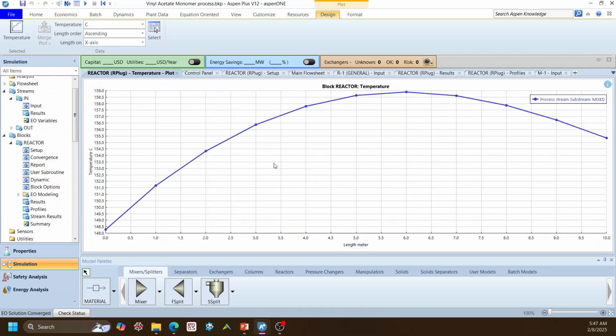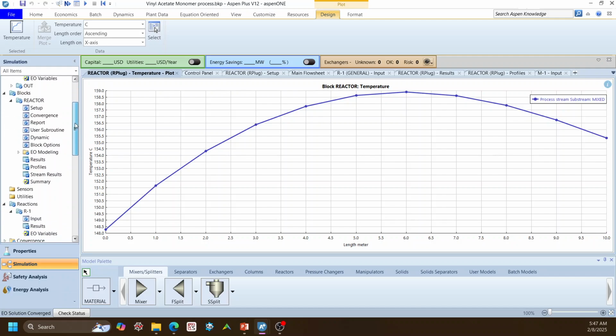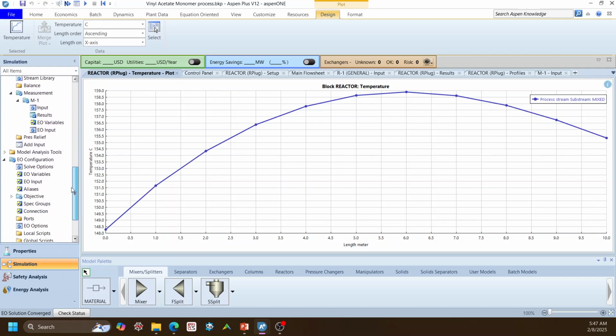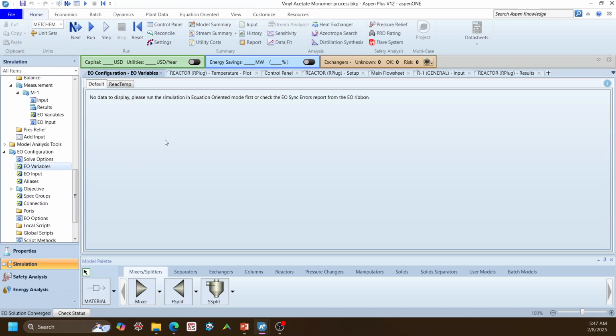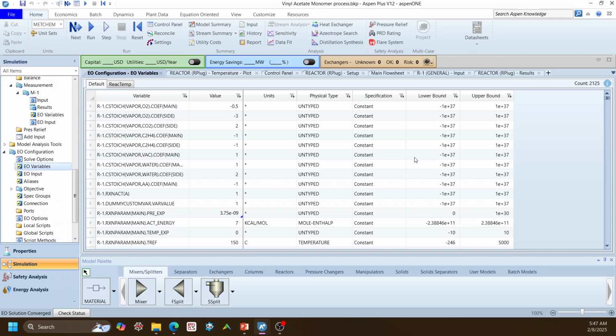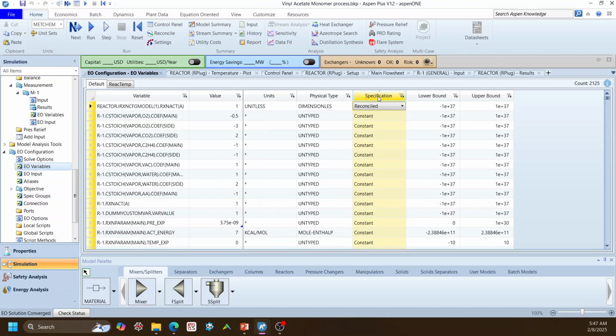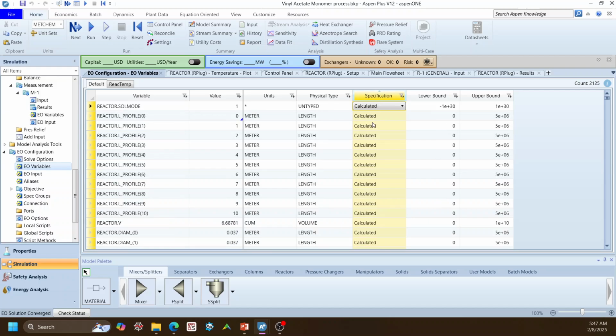So all this is more granular, and of course we can see it in the EO variables, in the EO configurations. Once we see that, we will see all of these variables with the specification of constant, and if we double click, we get reconciled constant, and then we double click again, we get calculated. So that's how we go through it.